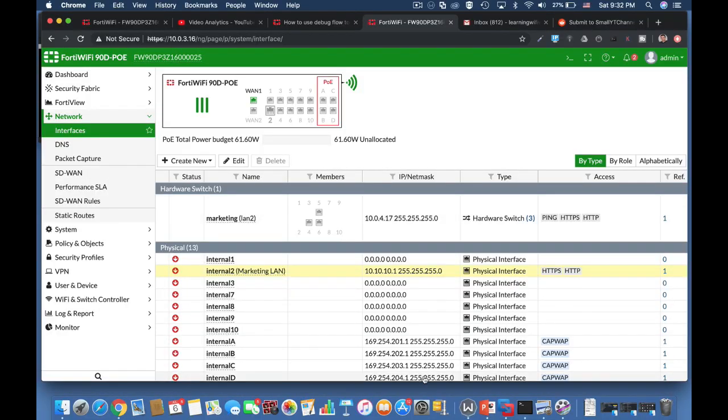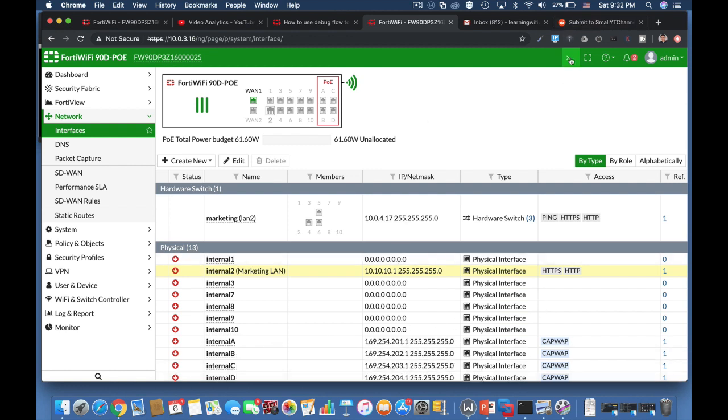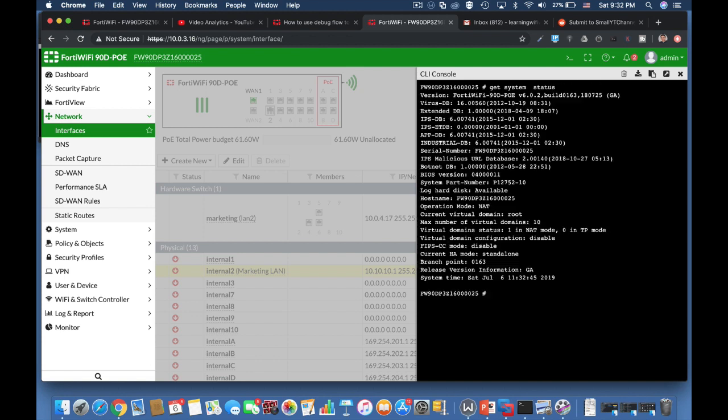Alright, so here we are at the top 5 diagnostics commands for your FortiGate, and we start with the first command, which may look a bit simple, which is get system status. Now this command is very basic, but it gives you a lot of information.